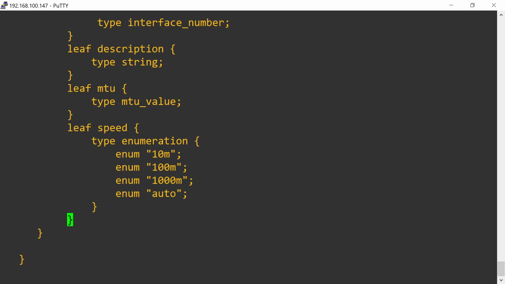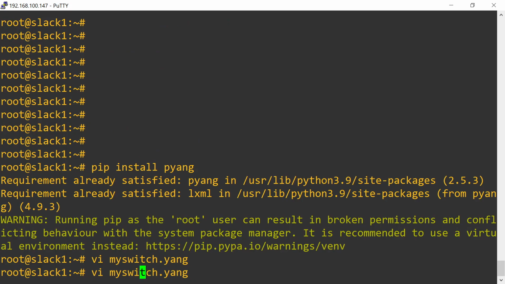And now to finish, I want to have a rate, so I can see what is the current rate of my interface, but I want this to be state information. I don't want to write it down because I want to read it. It will be type unsigned integer 64. So that's it. Let's check with Pyang if it is correct.